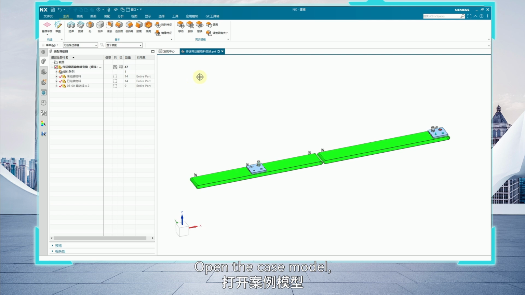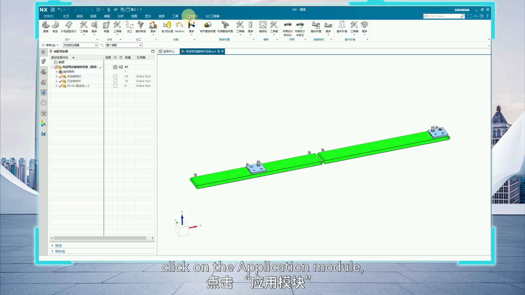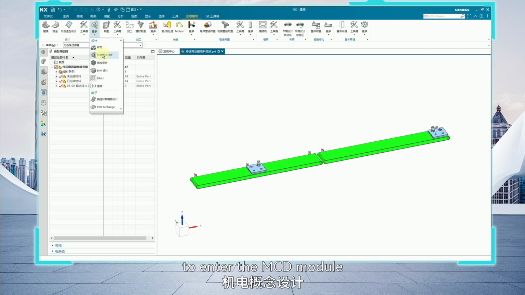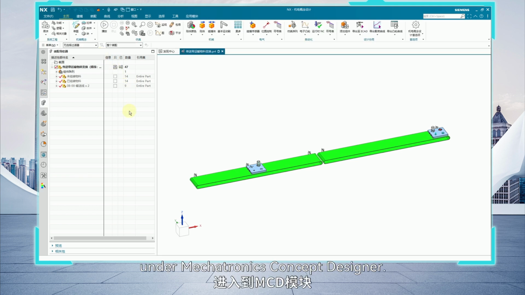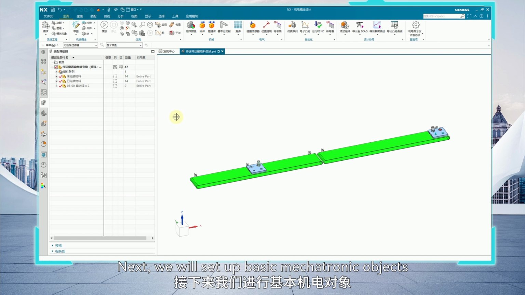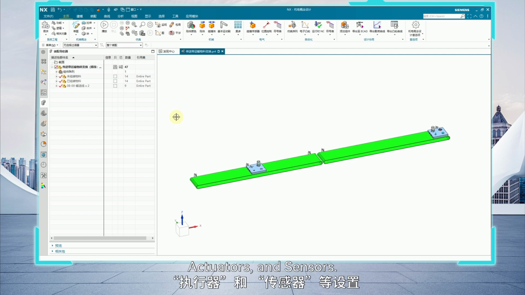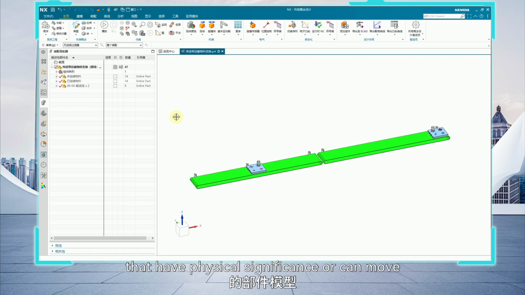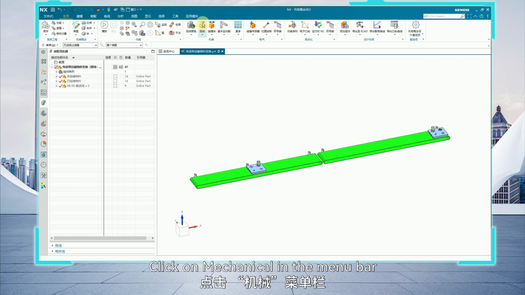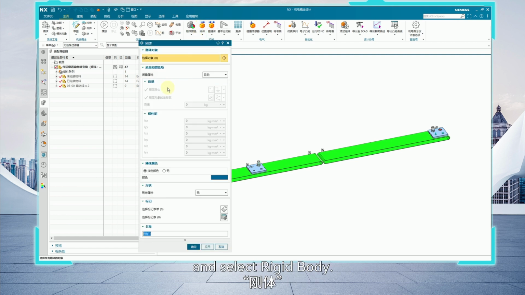Open the case model, click on the application module, and then click on More to enter the MCD module under Mechatronics Concept Designer. Next, we will set up basic mechatronic objects such as rigid bodies, collision bodies, actuators, and sensors. First, set the parts that have physical significance or can move as rigid bodies. Click on Mechanical in the menu bar and select Rigid Body.